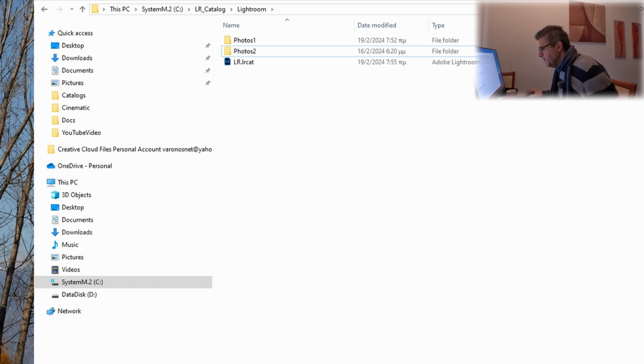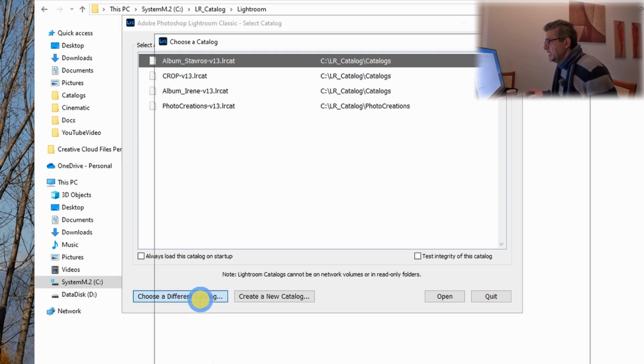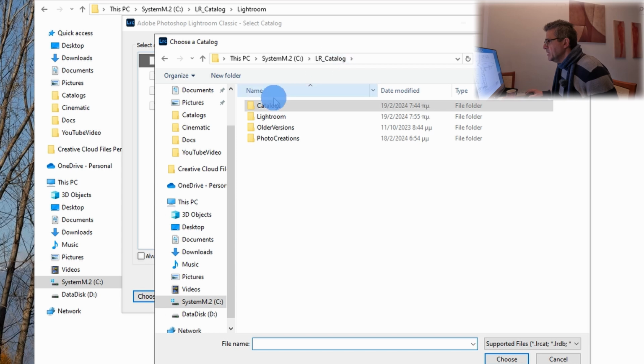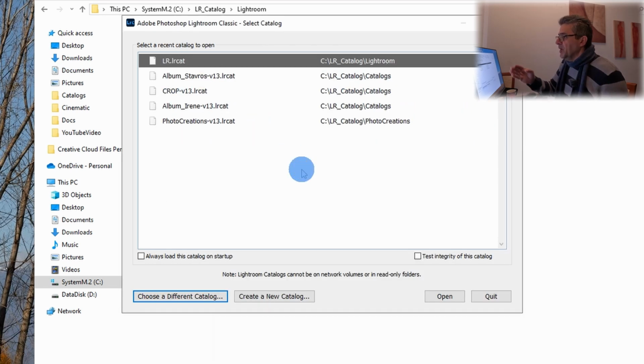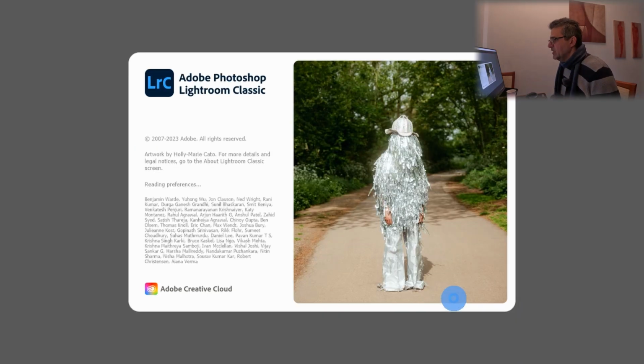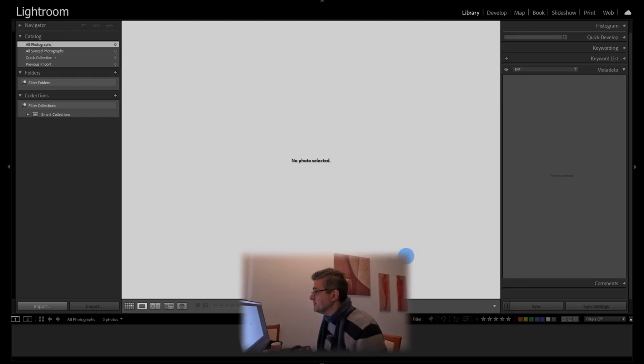So now, if I go again and open Lightroom Classic, I can choose a different catalog, and I can go here and say, okay, go to Lightroom, LR catalog, and there you go. It puts that selection at the top of the list, and I can just hit open, and it opens my Lightroom. So welcome to Lightroom Classic.